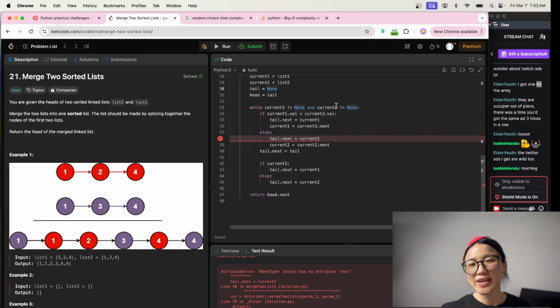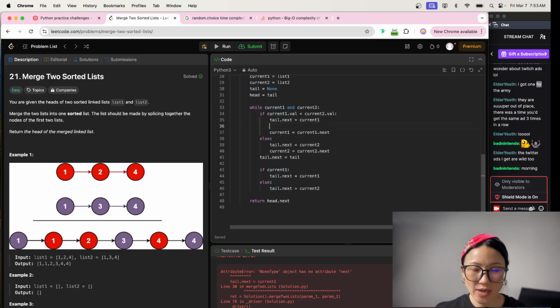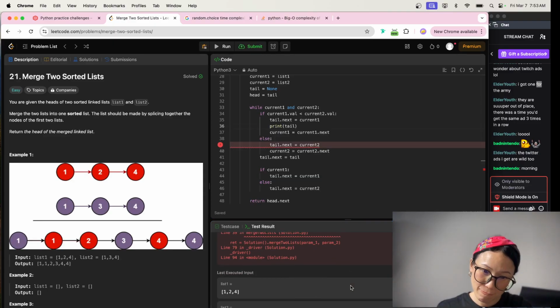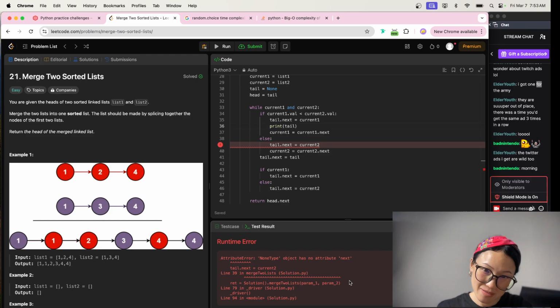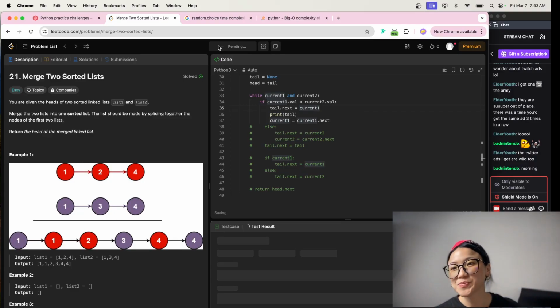Okay, so while current 1 and current 2, yeah, I think I can definitely keep it less verbose by saying while current 1 and current 2, meaning while truthy and truthy, we're going to compare the values and see which is the smallest one. Then tail.next, you're going to point to current 1. Let me print out what tail has right here, if tail has anything. Okay, tail doesn't. Let me comment out everything else. Let's do some debugging here.